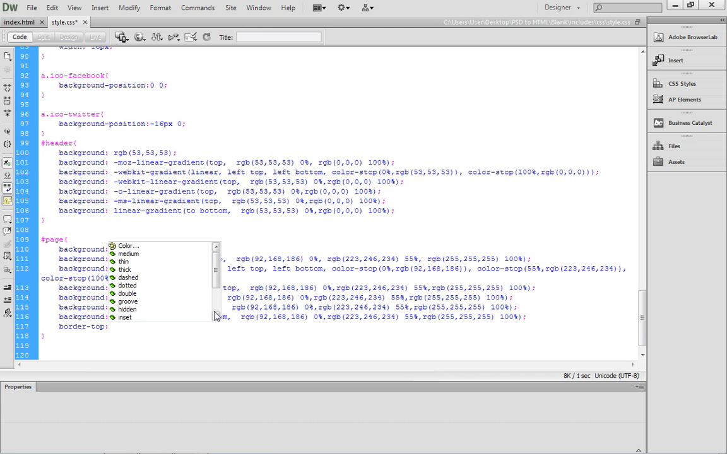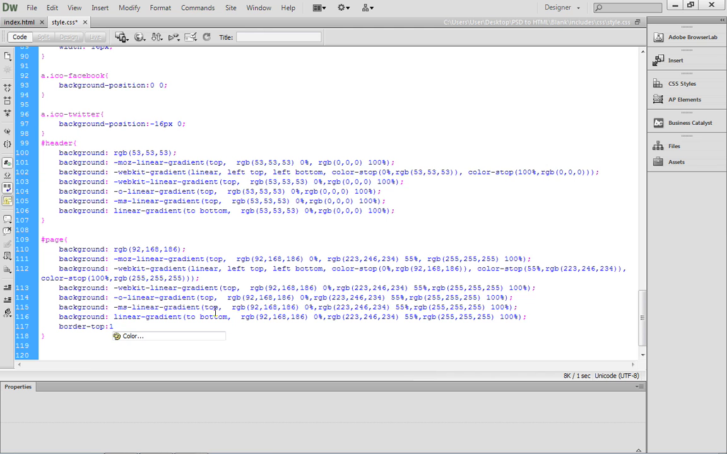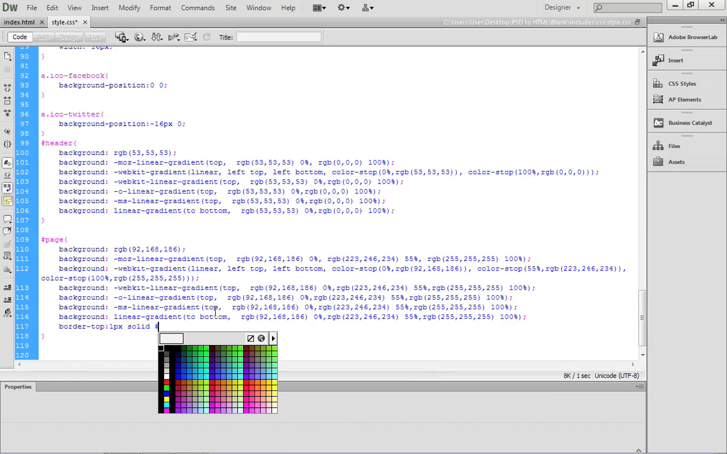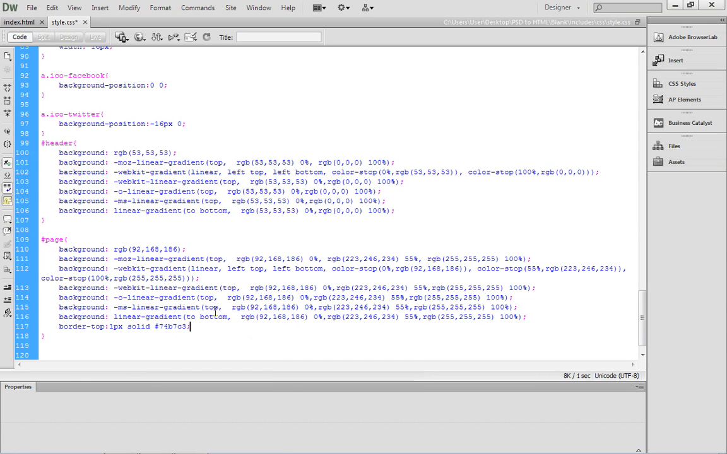With the border top property, we want to set the size to 1 pixel. We're going to set the style to solid. And the color is going to be a hex code. And the hex code is going to be 74B7C3, which is a lightish blue color. That's all we really need to do here.